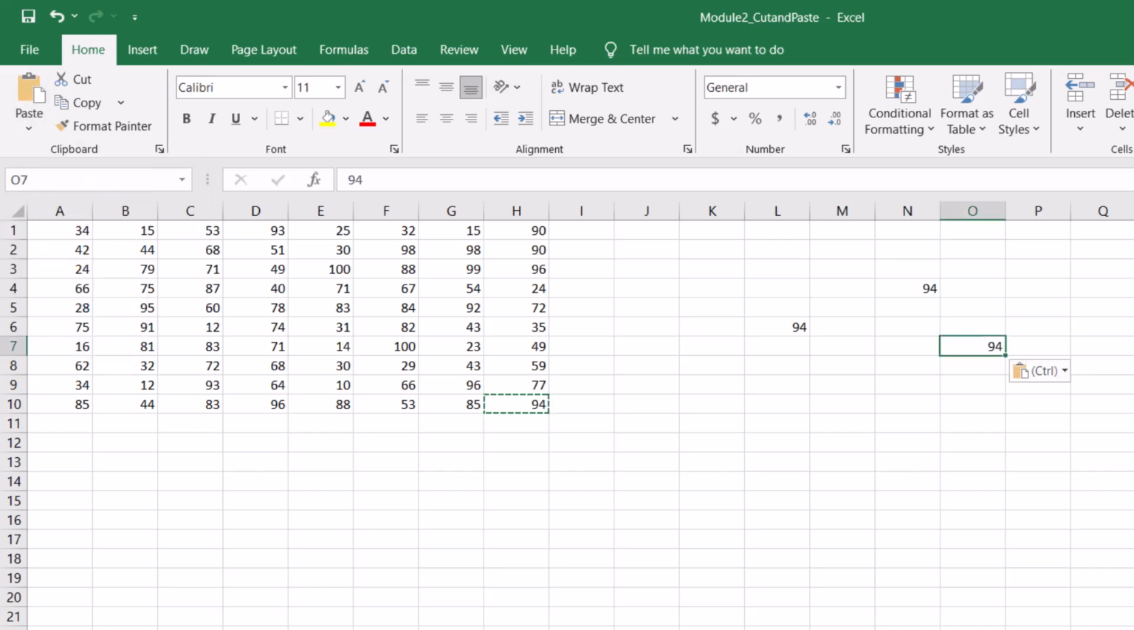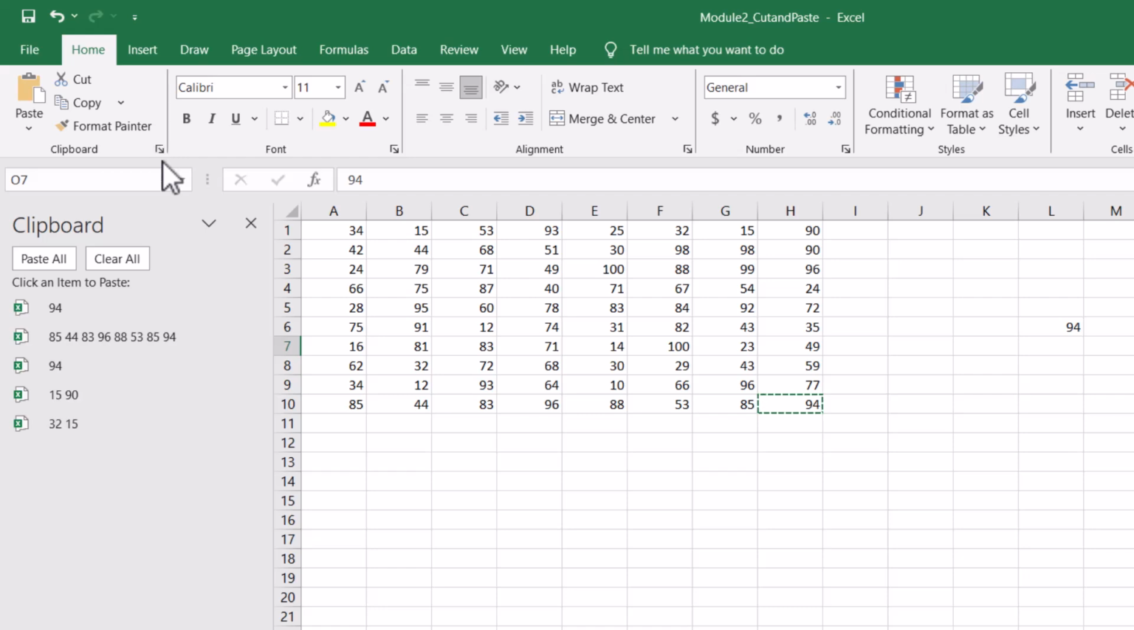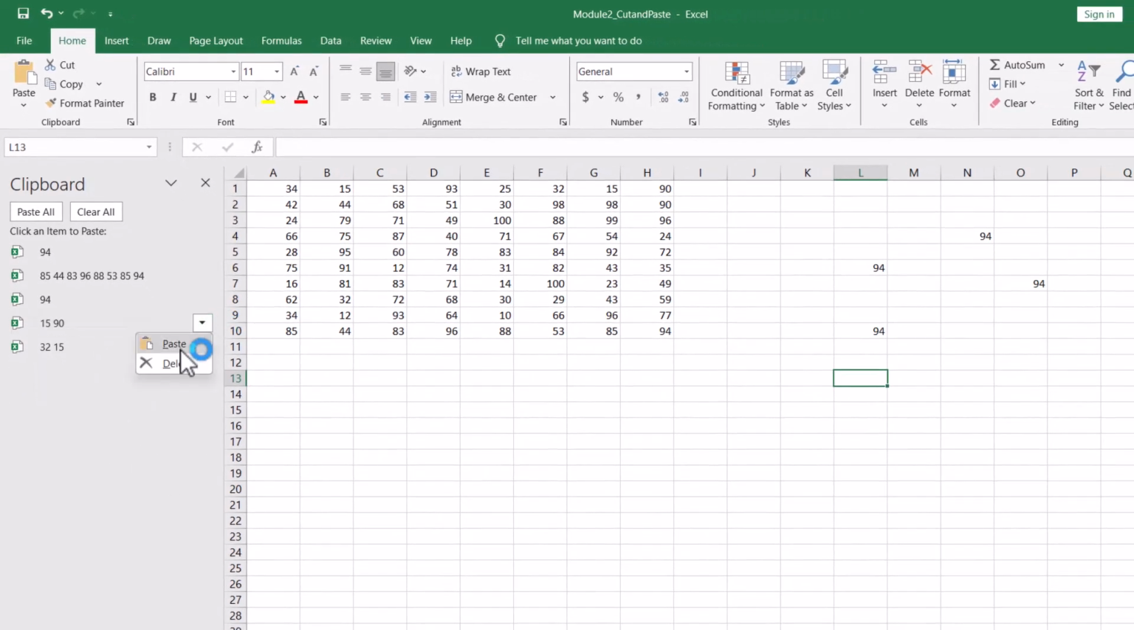94 comes up again. I can also go to my clipboard, as we talked about earlier, using my clipboard launcher, and I can select any one of these items and paste wherever I want in my sheet. I'm hitting the drop down arrow and selecting paste right there. I can also paste any of these items on my clipboard into my worksheet. I can hit here, select paste, and there's my 1590.